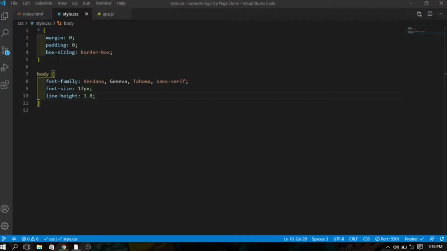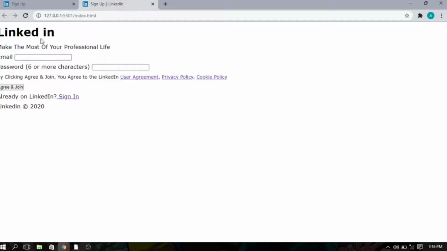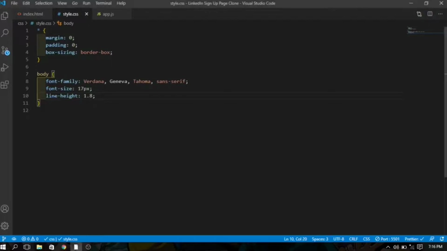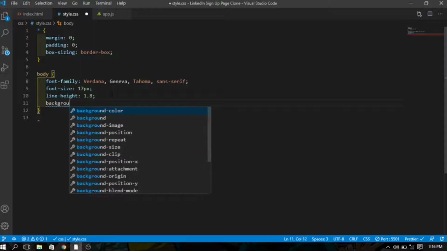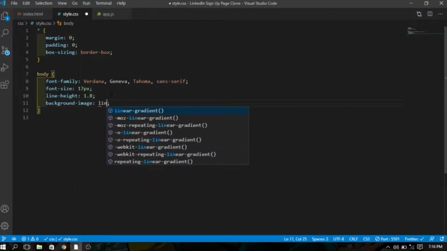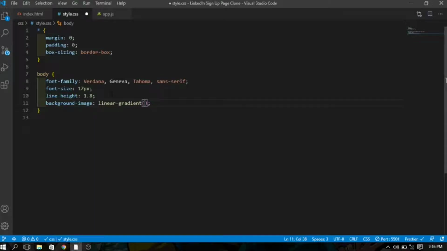So let's add the background color now, and in the final project, this is not just a solid color, this is a linear gradient. Because if we notice, this piece is a little bit darker than this. So to do that, we're going to use the linear gradient. So it's not going to be a background color, but a background image. So I can say background-image, and I'll say linear-gradient, and I want it to go 45 degrees.